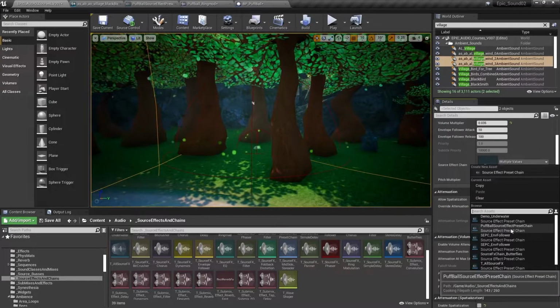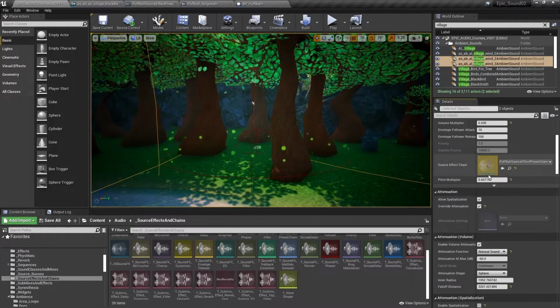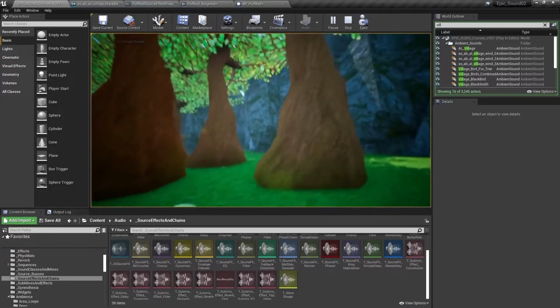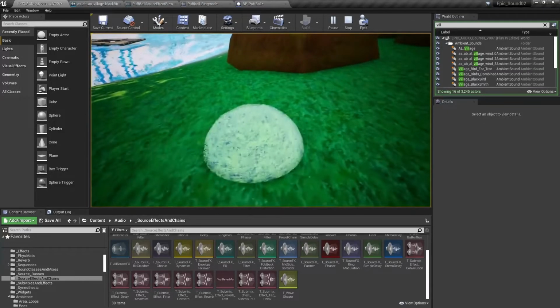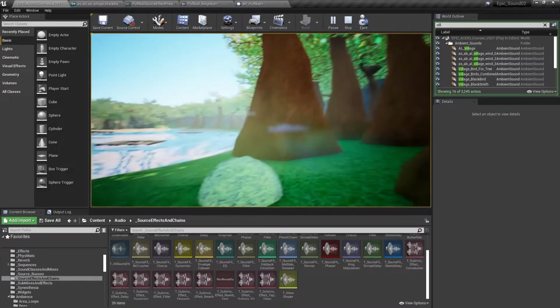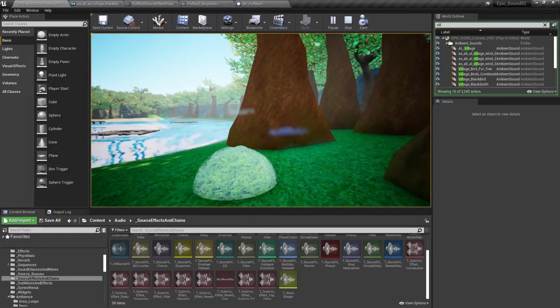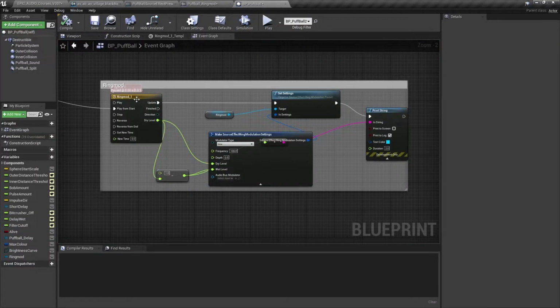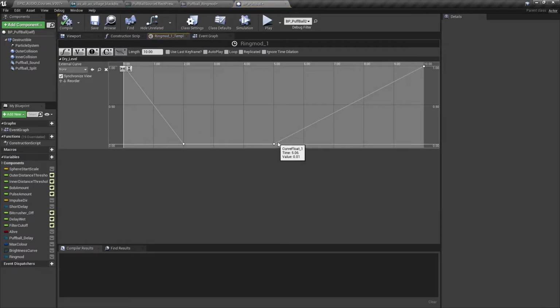So puffball source effect preset chain. So they will now be affected by that sound. So let's just play it again. So at the end there, you could just hear that timeline gently easing off those wet dry levels of the ring mod and allowing the sounds to return to normal.